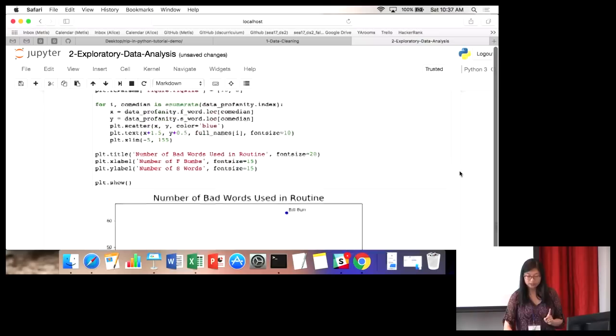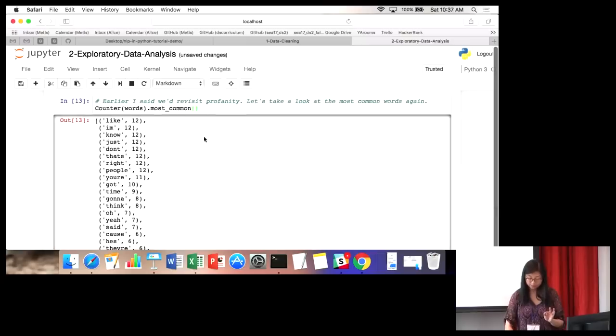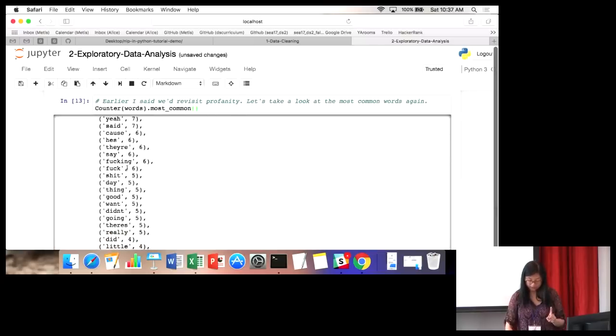That's a great question. So I didn't do any stemming. What I did was I looked at the most common words, and then when I looked here, I saw that there were variations of the F word, and I just put them all in one. If you could do stemming, although I don't know if the stemmers in NLTK include profanity. So that's probably something I'd do manually.